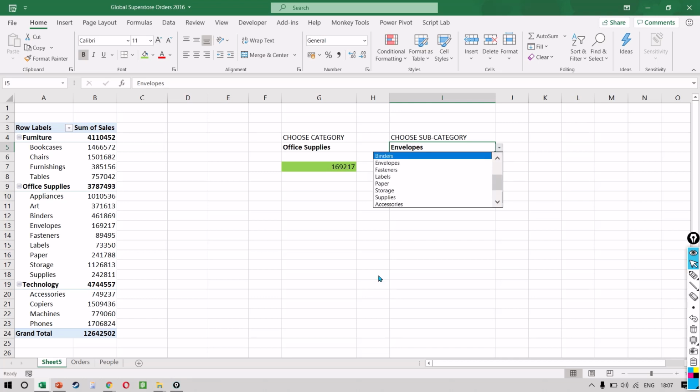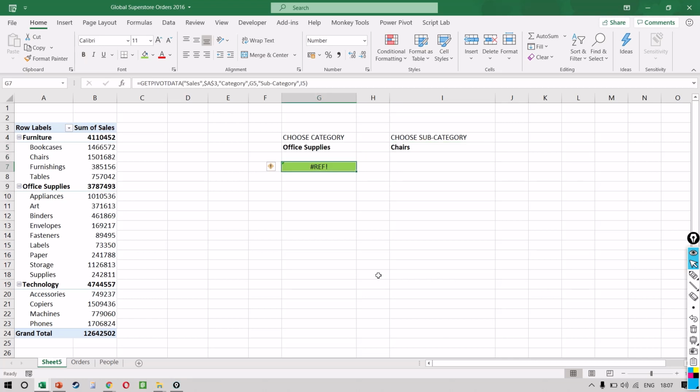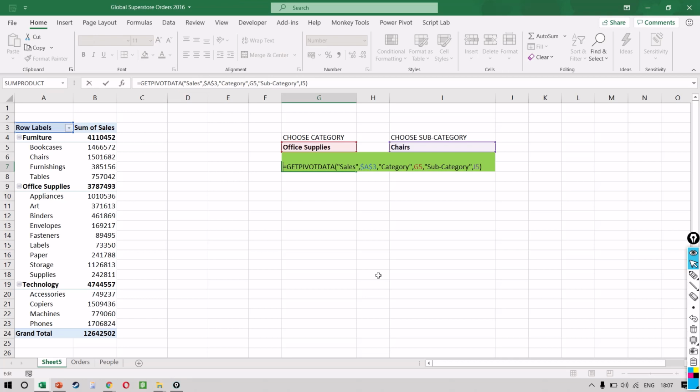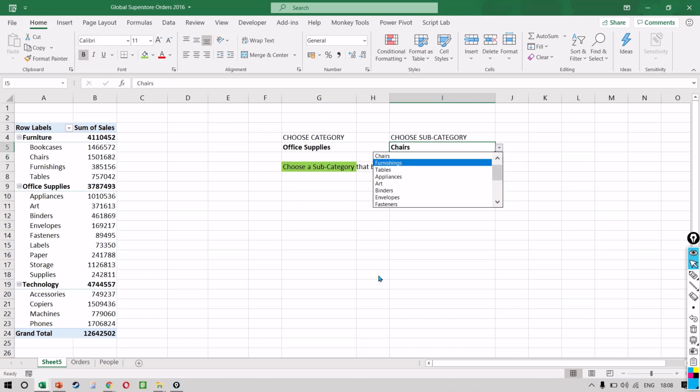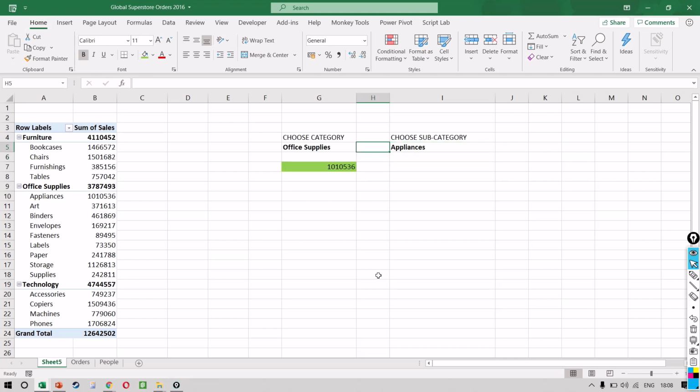Now to avoid the error that we saw earlier, for example, what if a user accidentally chooses chairs? So we don't want to show this reference error. We can simply write equal to IFERROR, and if there is an error in this entire formula, then the result should tell the user: choose a subcategory that belongs to the category. And this way the user gets a message, which means that if they have accidentally chosen a combination that doesn't make sense, it will not show a reference error. It will tell the user what is the issue that is happening.